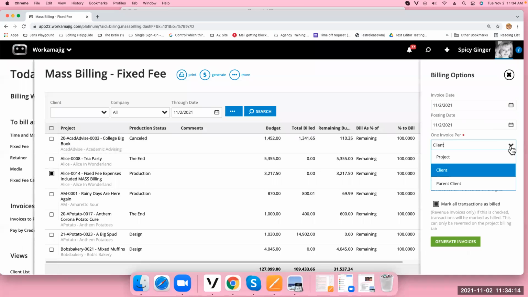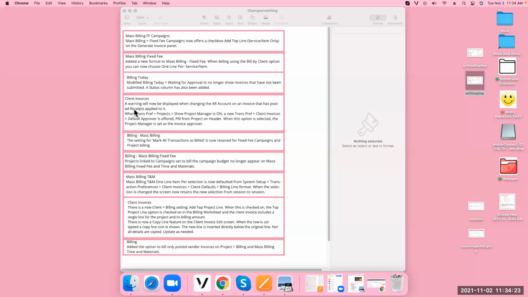It's just, how do I want to bill this? I'm sorry, it was this one. Service and item. This is new. This was not there before. Instead of one line, I can do service and item. So that's something new. Just want to make you guys aware of it.